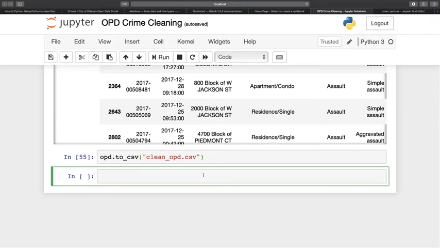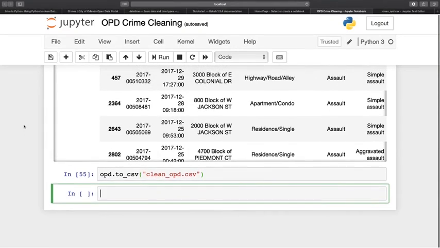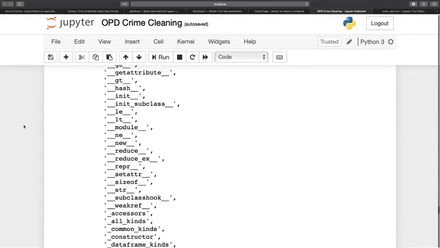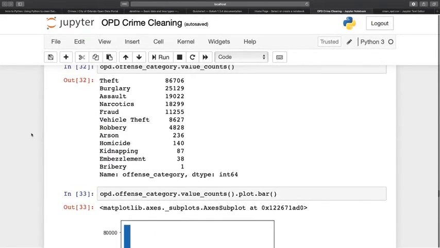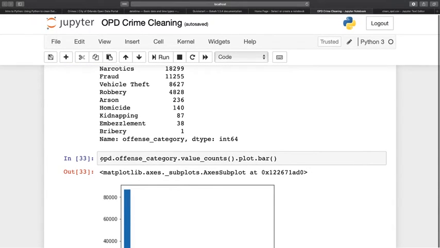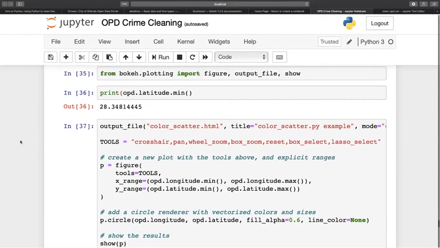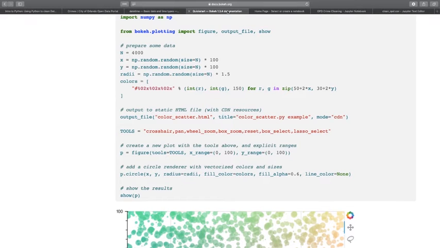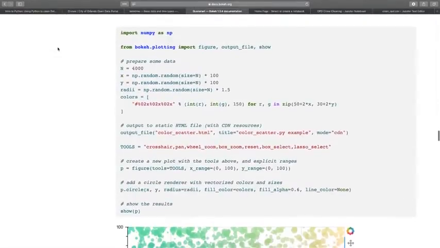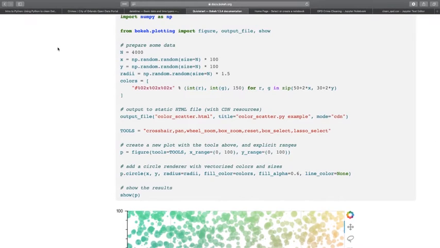Question, not really related to that, but just for my reference, how did you get to the color scatter plot? When matplotlib is installed, we can do these .plot.bar. Oh, you're asking about the Bokeh library. That's what we used. This is just the quick start guide. If you search Bokeh quick start, we just adapted some code from their guide here.